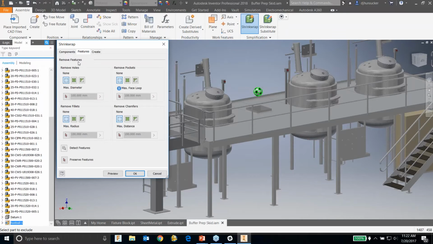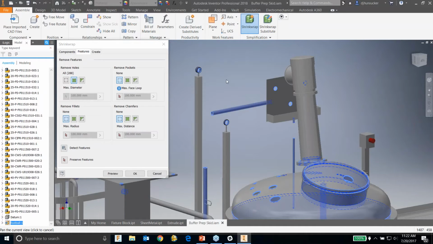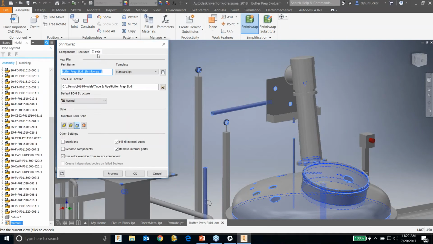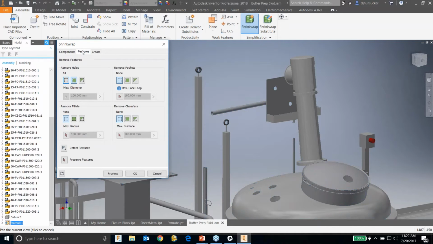And then same thing with features. If I want to remove holes, remove pockets, chamfers, fillets, all this, if I click on these to preview that, if I detect features, it'll go out here and highlight the parts that it has those holes on and so forth. So you're getting more step-through of, hey, let's set up the components, features. So if we're taking this out for a BIM model, if we want to throw it over to civil or something like that, or just simply I want to shrink wrap this and send it to a customer so they can use it. So it gives you all these little tools, and then the create, of course, is going to create the part file, maintain the solids, fill in internal voids, and so forth. So they made this a lot more user-friendly in there.